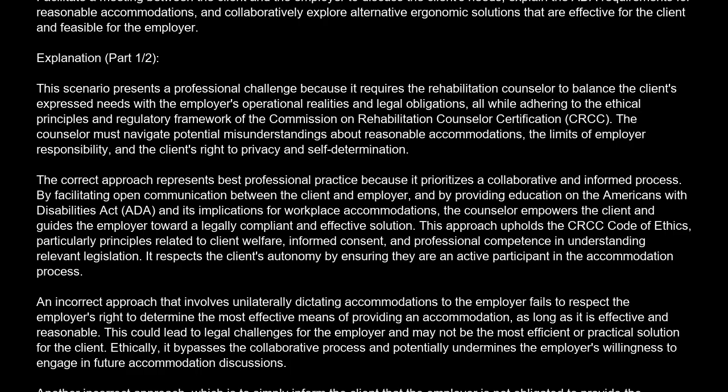The counselor must navigate potential misunderstandings about reasonable accommodations, the limits of employer responsibility, and the client's right to privacy and self-determination. The correct approach represents best professional practice because it prioritizes a collaborative and informed process by facilitating open communication between the client and employer, and by providing education on the Americans with Disabilities Act, ADA, and its implications for workplace accommodations. The counselor empowers the client and guides the employer toward a legally compliant and effective solution.